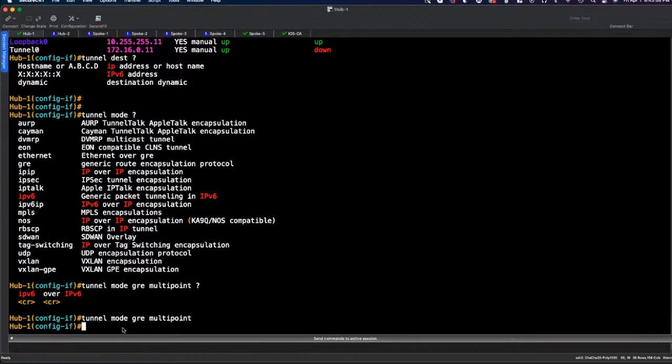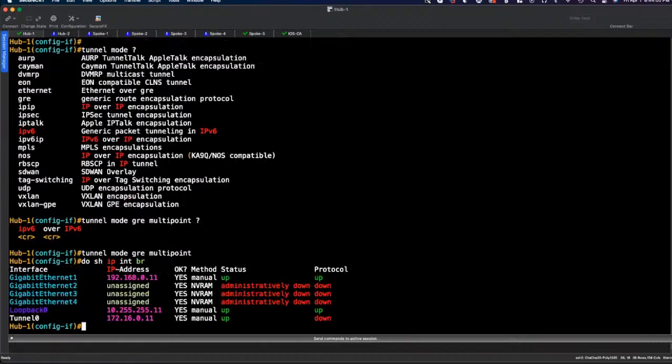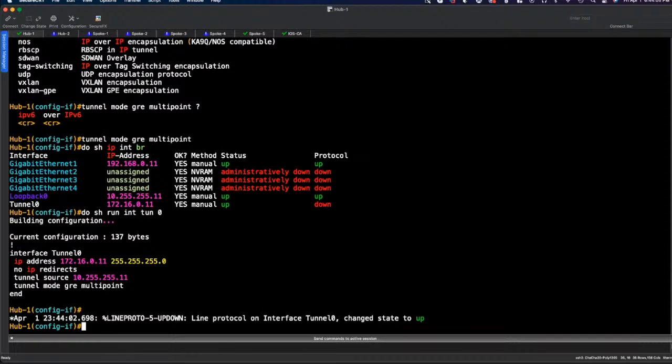So once I configure tunnel mode GRE multipoint, we should see that the tunnel comes up. Now, this doesn't mean that the forwarding is actually going to work. What this effectively means is that I just removed the requirement for there to be a tunnel destination. And it's basically forgiving me for not having it there. And the other thing here is I'm going to configure a tunnel key.